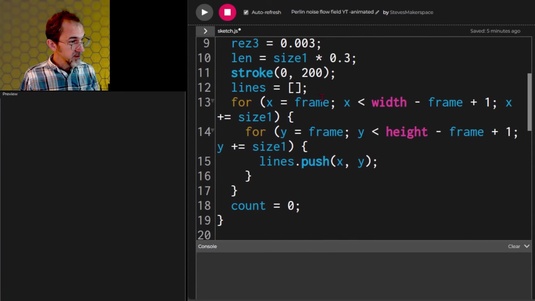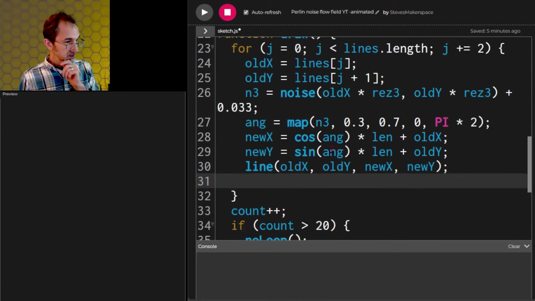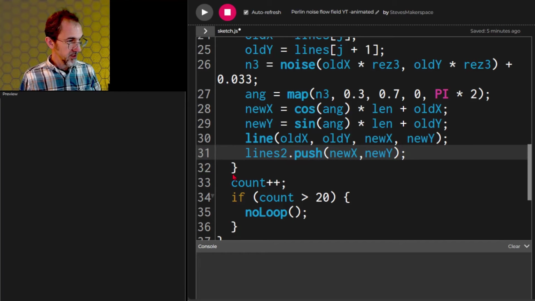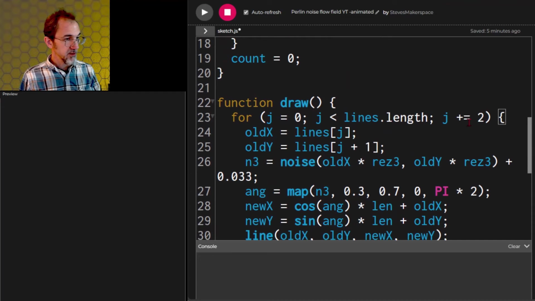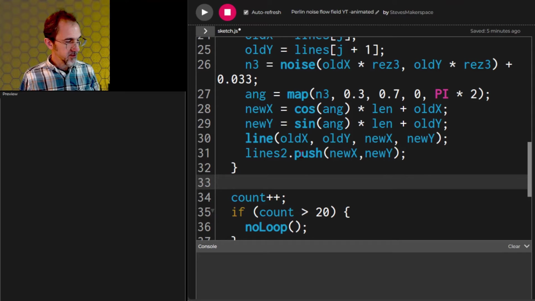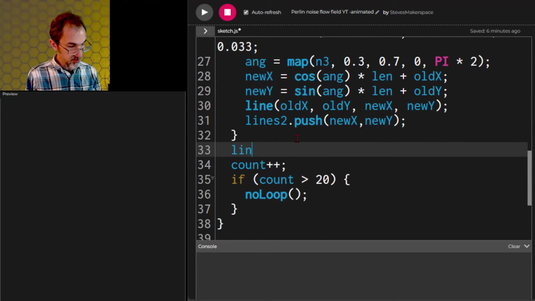We'll put the new array, let's say lines 2 equals this. Yeah, that'll work. And then here we do lines 2 dot push new x comma new y. So we're going to push everything. When we get to the end of this, we're going to be done pushing all of this stuff into the new array, lines 2. Then we want to replace the lines array with the lines 2 array. So we say lines equals lines 2.